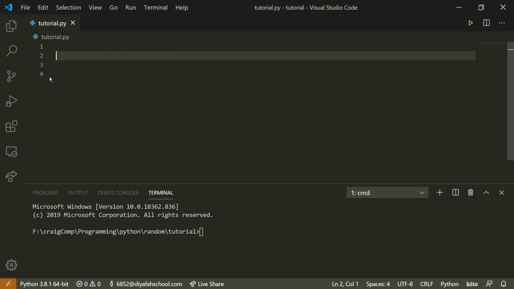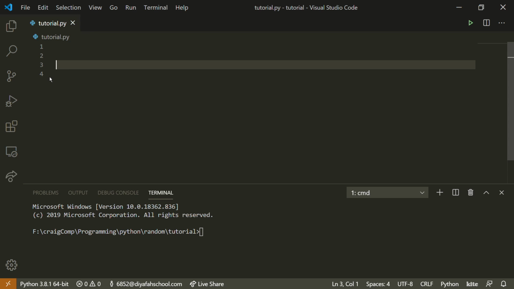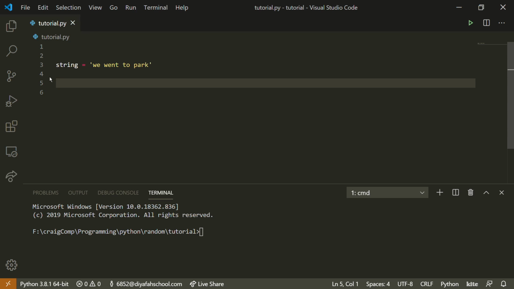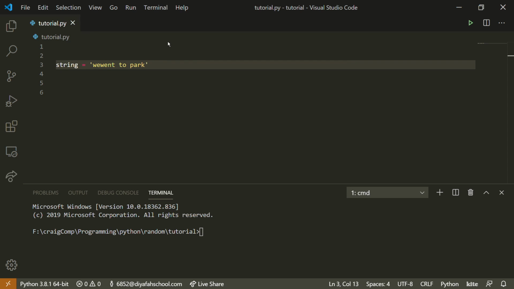Okay, so what we're going to do right now is talk about some string manipulation. So we have a string: we went to the park. A string is almost like a list of characters. A character would be W, E, and so on and so forth. So even in strings, we could use it like an array by using indexes, like I talked about before.